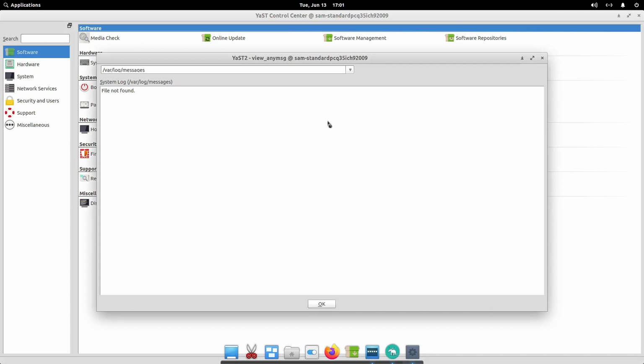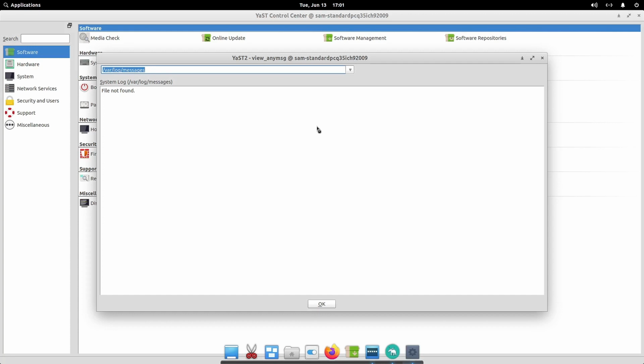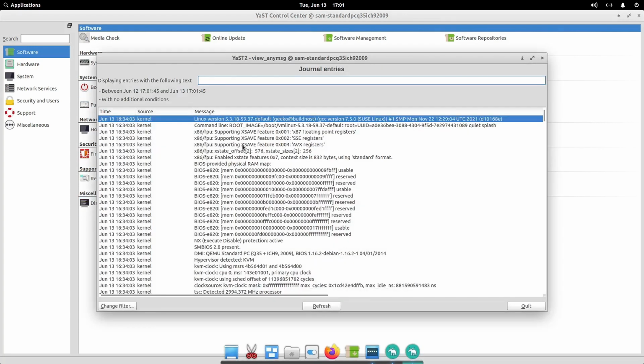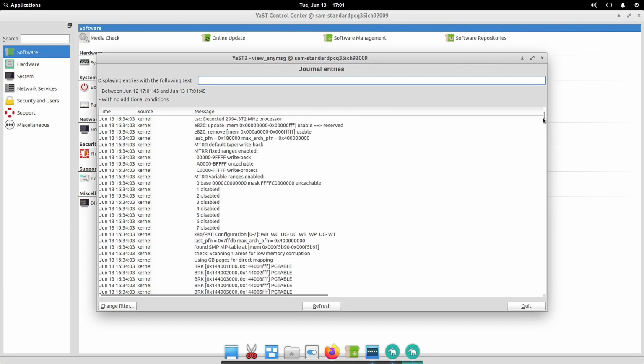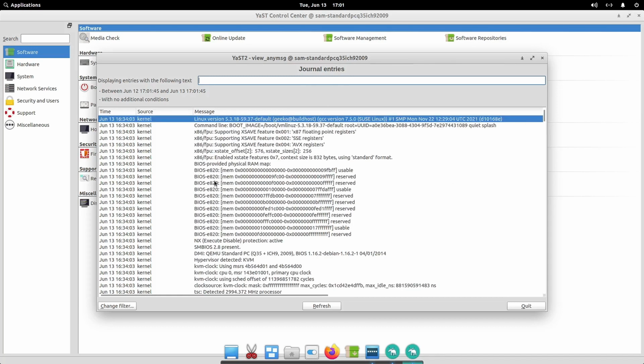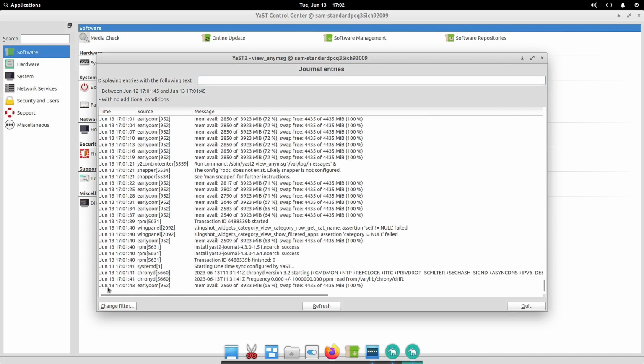Right now no messages are there because it is a fresh system, but they will be available as and when we start using the system regularly. Right now the file is not there. Yes, now the messages have come because there were some installations done, to access the journal entries. You can see it here. This is the startup that we did at 16:34 hours, and you can see all the installations, all the messages right from the first installation.